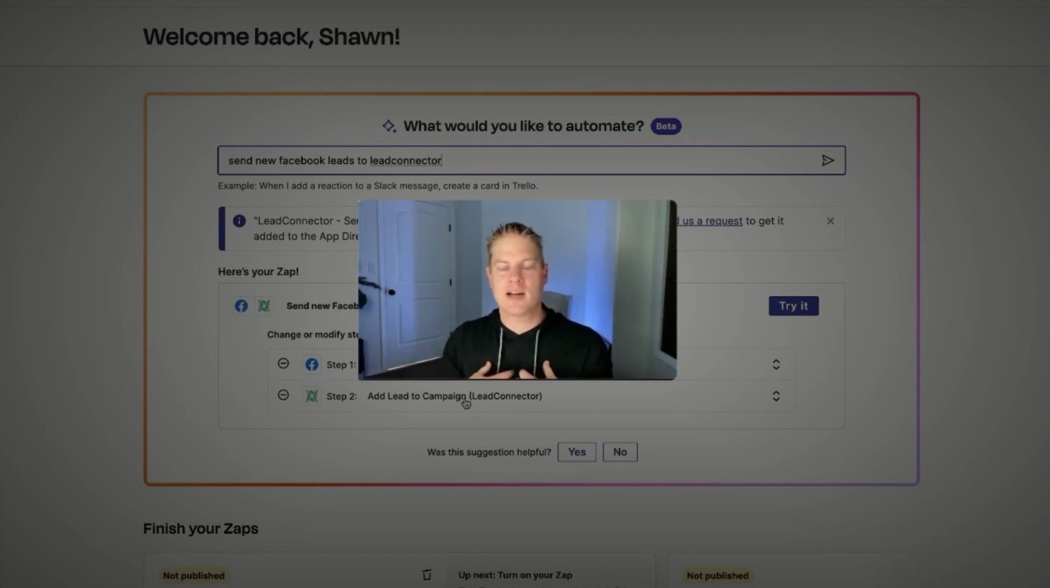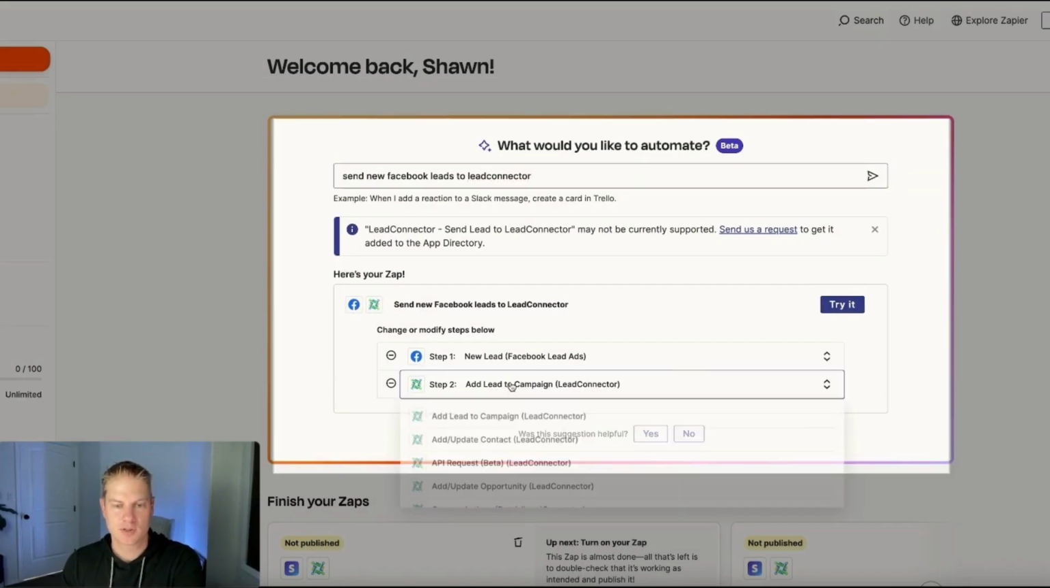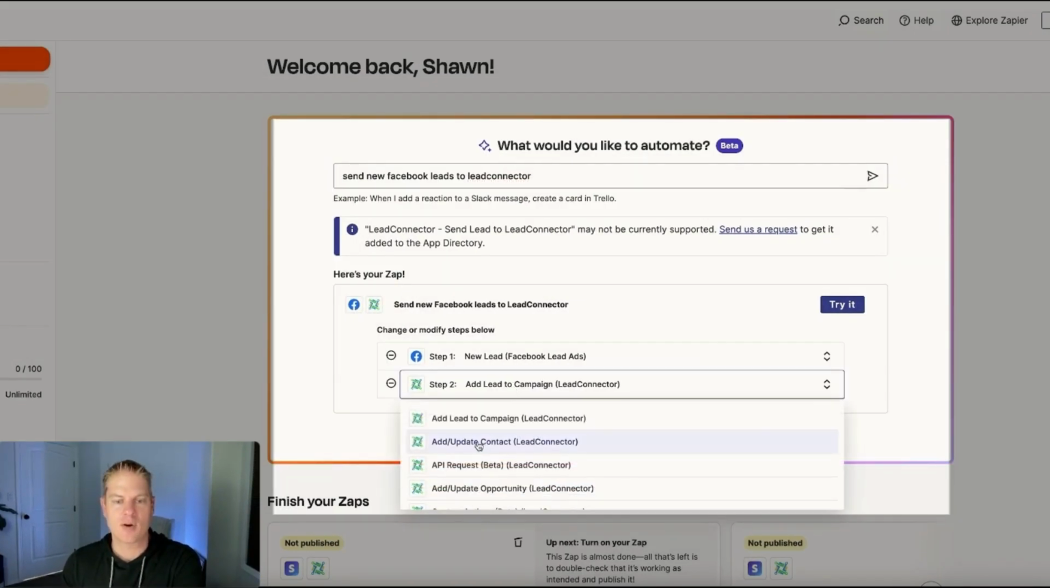For me, I like to have the lead come in as a new contact and then tag them, and then have a campaign running so that when a certain tag is added, they get added to that automation. Whatever you prefer to do. But let's say at the very simplest, you just want to add this to your CRM. So I'm going to click here and say, I want to add or update contacts.